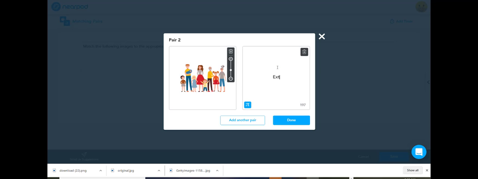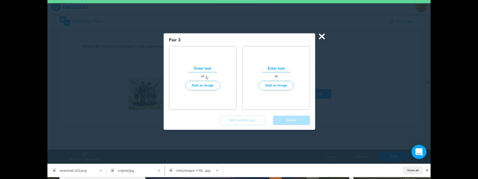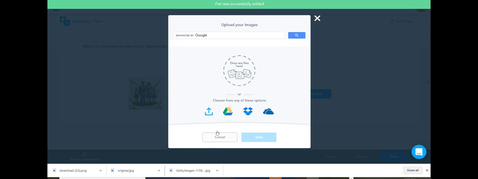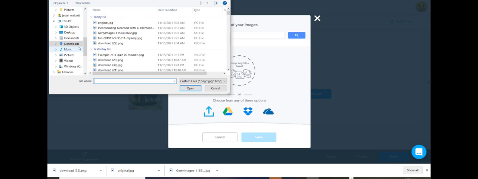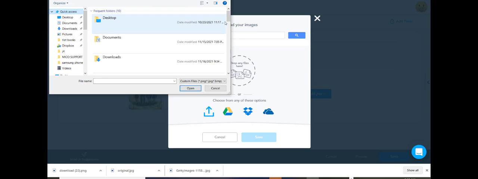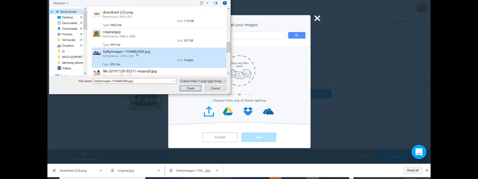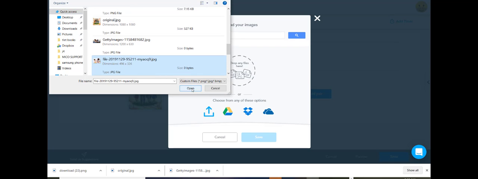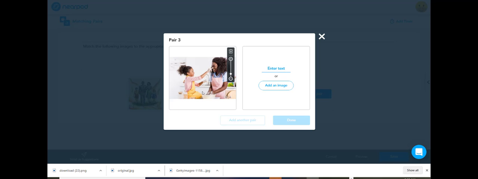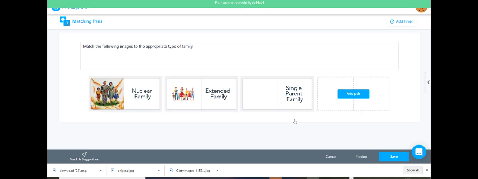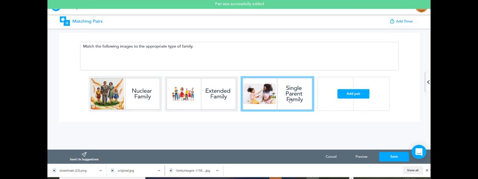I can put extended family. Add another pair, that's pair 3. This time I'll do, let's say, the single parent family. That's here. So I have the 3 pairs here.